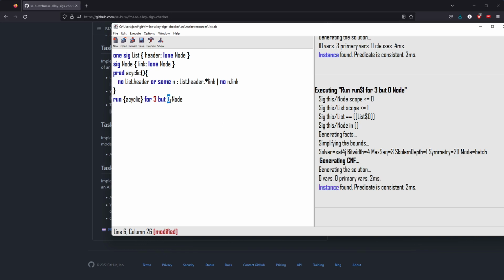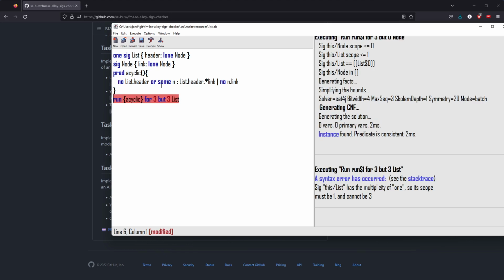Now we could try the same for lists, right? So let's say here default scope is 3, so let's try 3 list. Now we see there's a syntax error. Syntax error in Alloy, if you run it using the API, would mean you get an exception. So you need to catch that exception if you come across it and kind of ignore this case. So then, of course, if it gets an exception at 3, 3 is not the minimum.